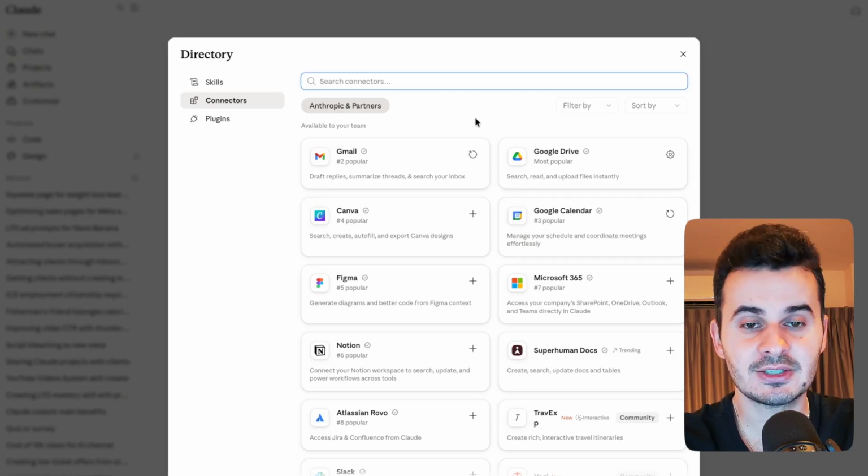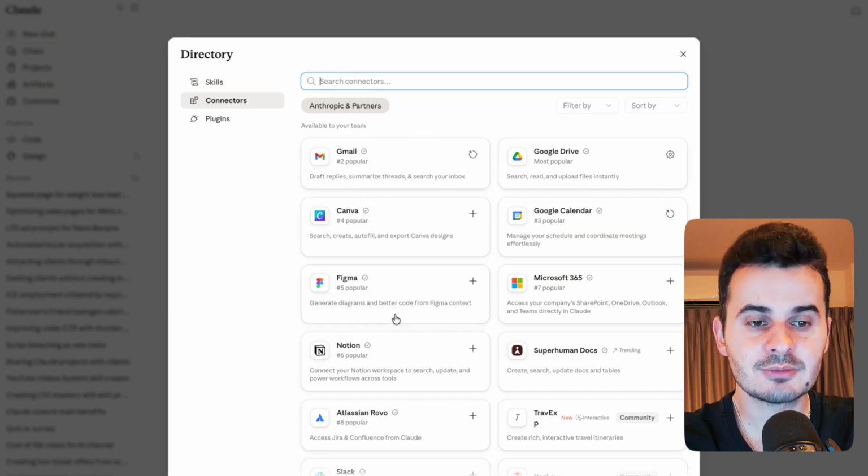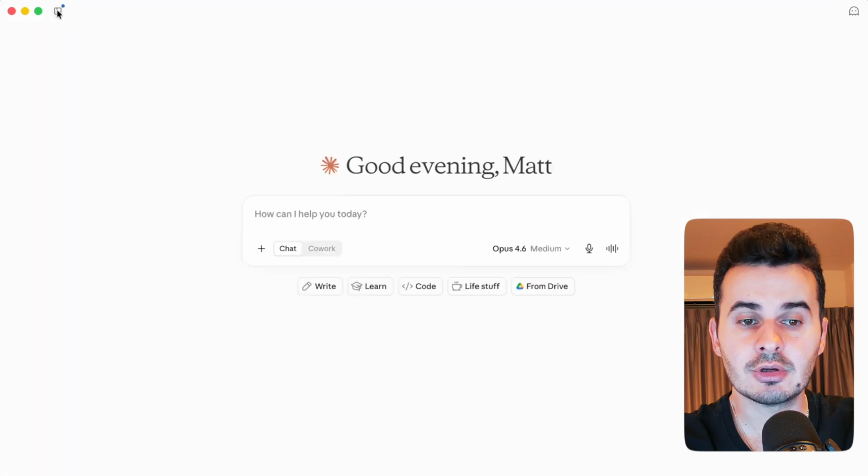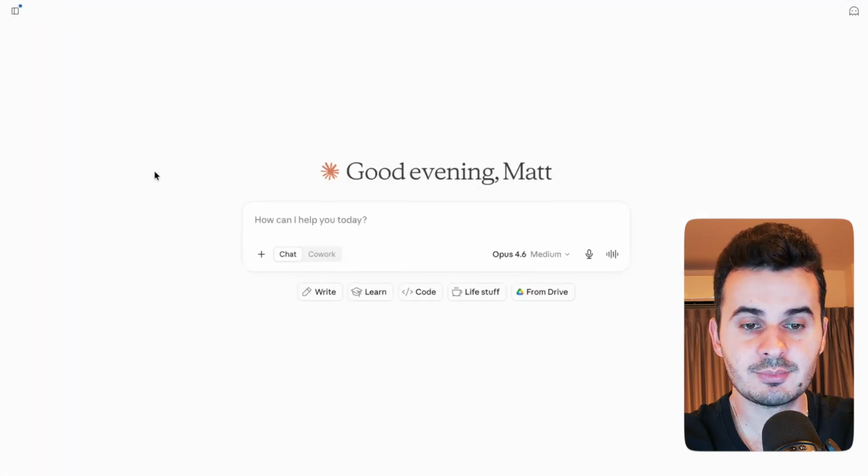The same with calendar, so there's a lot of things that you can do here. Obviously, you can see that I'm not using that many connectors, but there are quite a lot of options depending on what you're using for your business. Now, there is also a desktop version, and it looks pretty much the same.